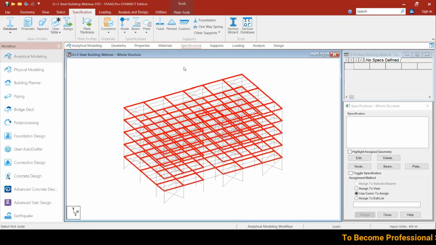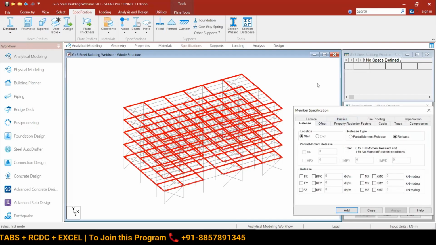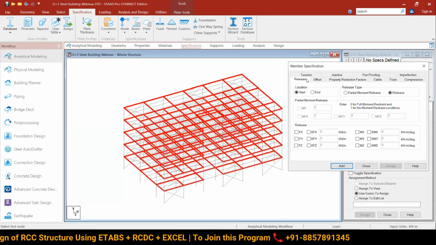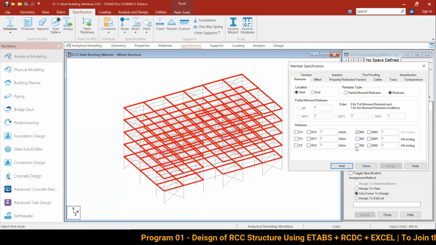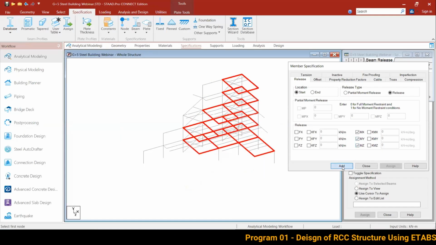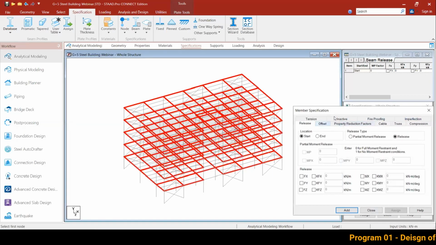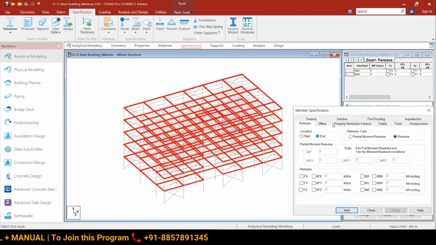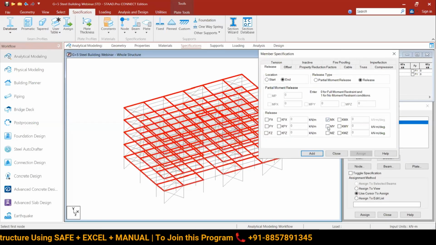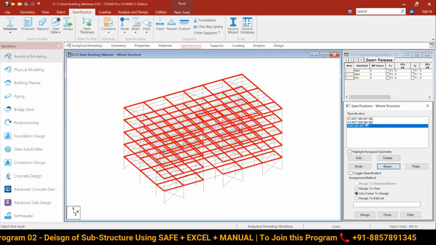Next thing is specification. In specification, I want to add specification for my beams. I will just click on beams. I'll first add it and I'll explain you the reason. I want to give certain releases. So release location start. I want to release the moment. Say add. Again, I'll click on beam. This time I want to give release in both start and end direction. So start, add, and beam, end direction, add. I'll tell you the reason behind this.